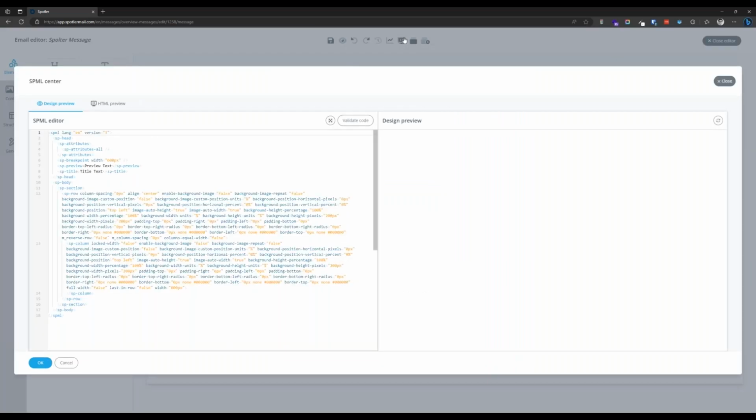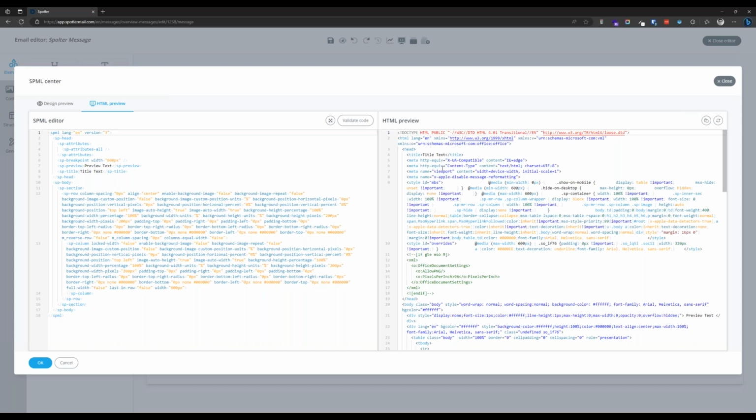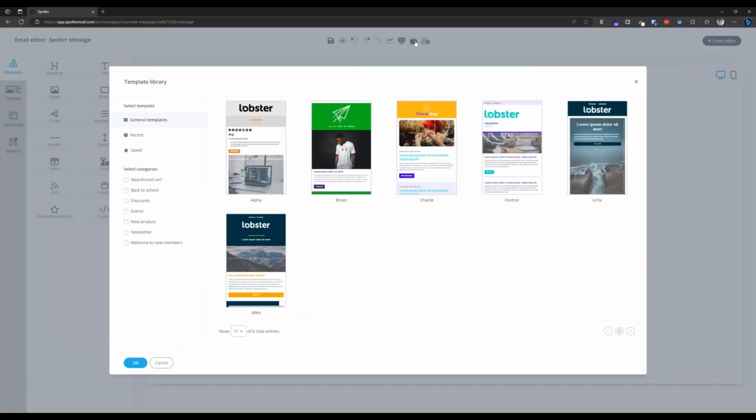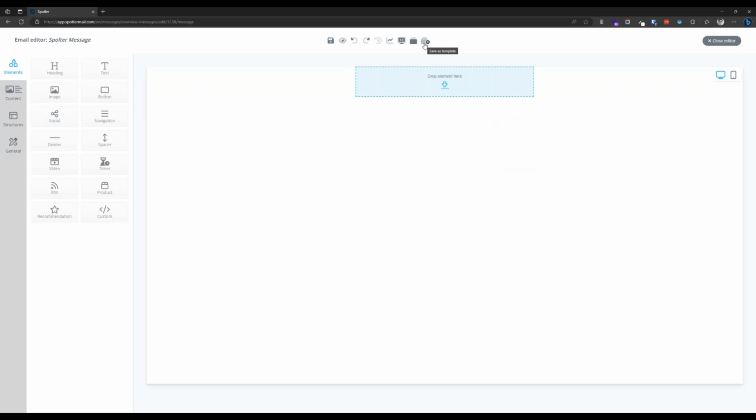I can view the source code of the email. So you can also view the HTML preview. So if you want to export that, you always could do. I can select a different template. So if I wasn't happy with just using a blank one, I can always override that with a different template there. And then lastly, I can save this email as a template. So once I've finished building a message, if I really like it, I can always save it as a template to use in another campaign if I wanted to.